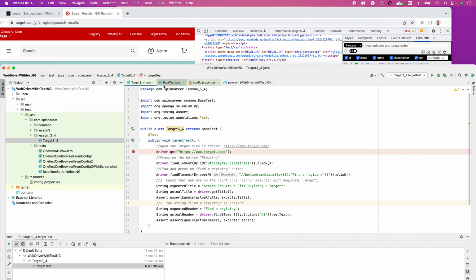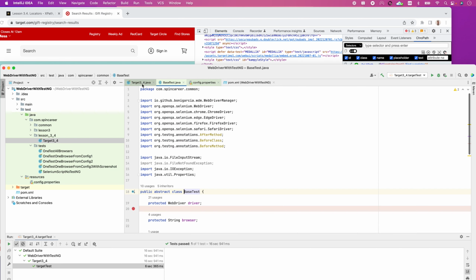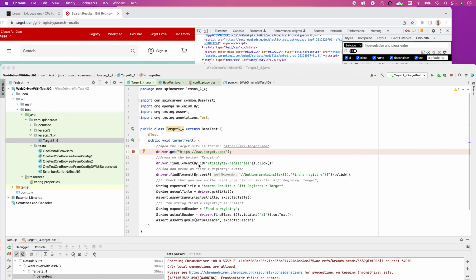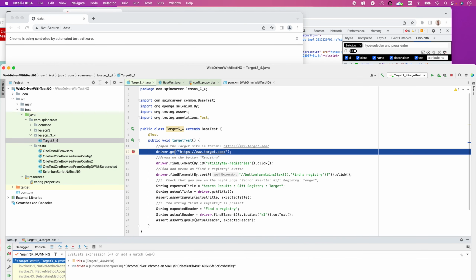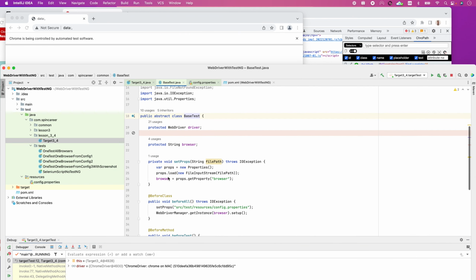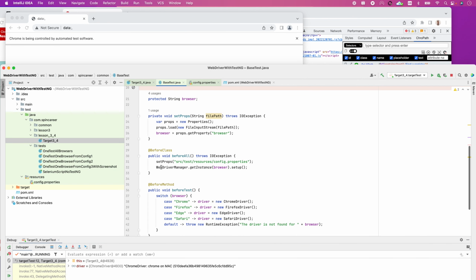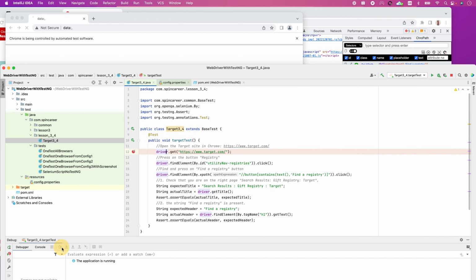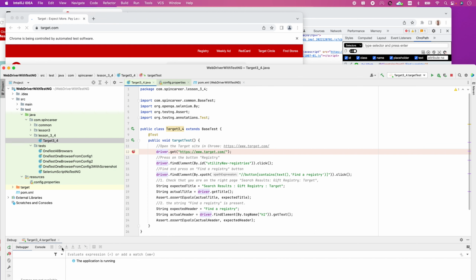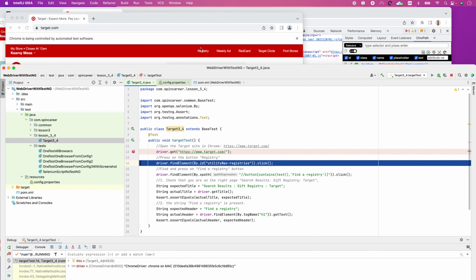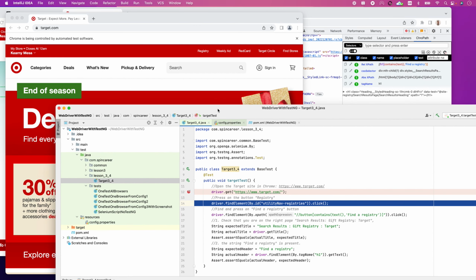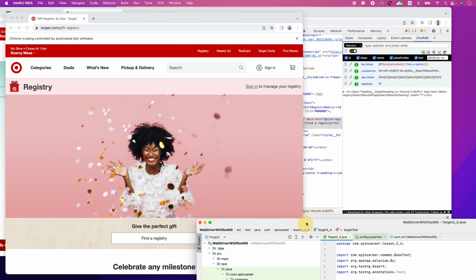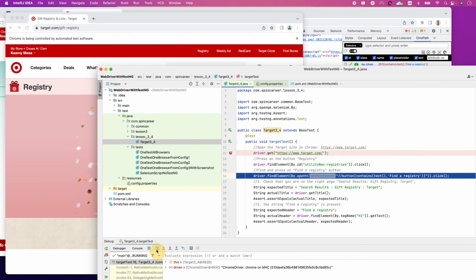So let me remove these breakpoints, and I'll just keep it simple. I will do the debug here. I'll go step by step with you guys. So first, as you can see, we just open the browser. It's done over here. Browser get instance set up. Okay, but for this step, we're going to open Chrome, the target.com. Then after that, we're going to locate that registry button and click on that.